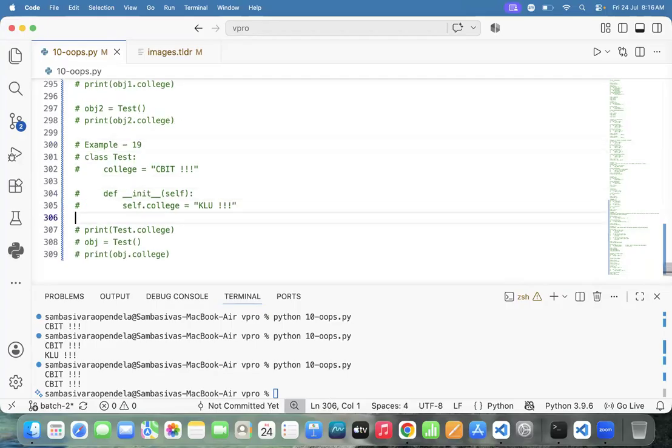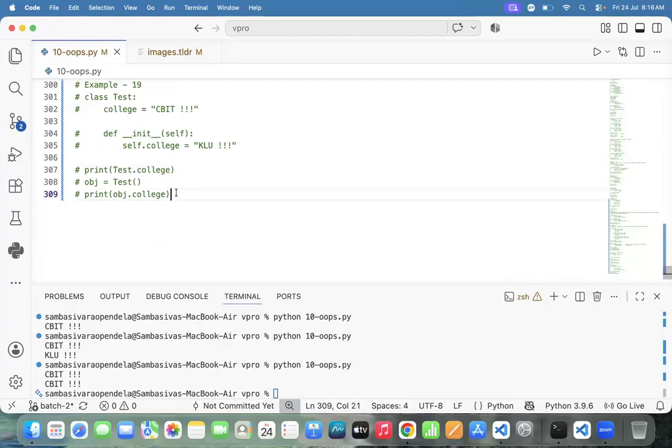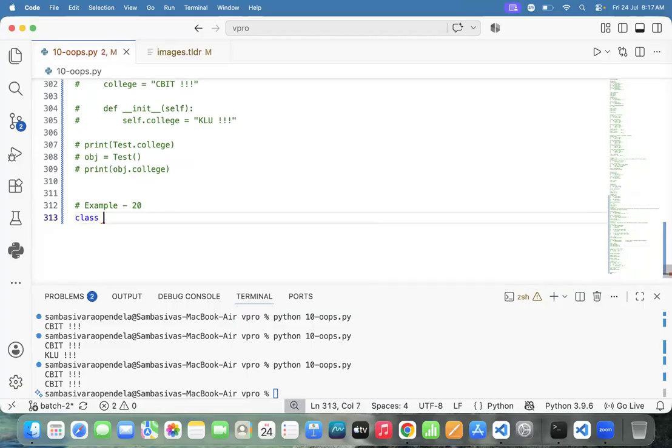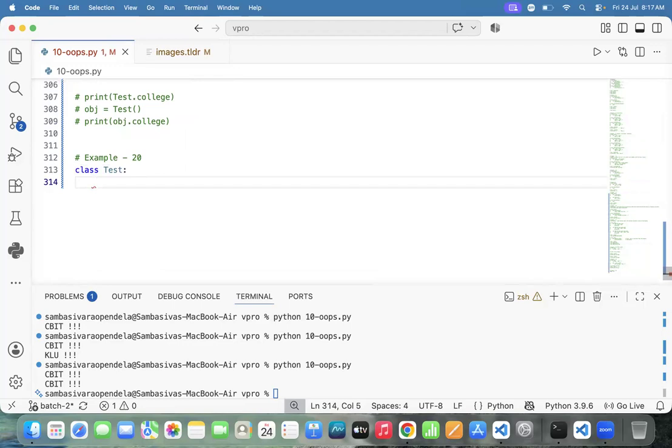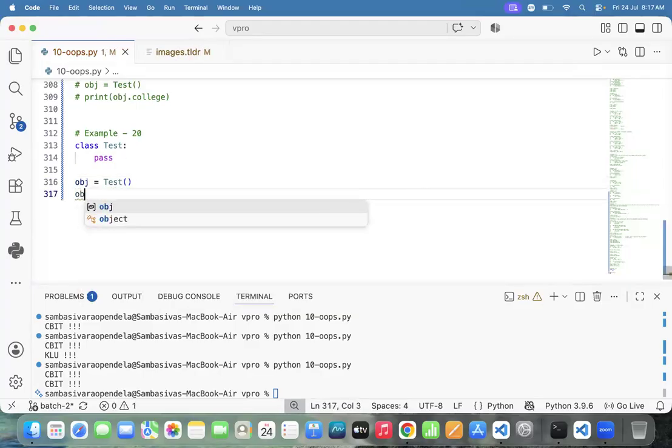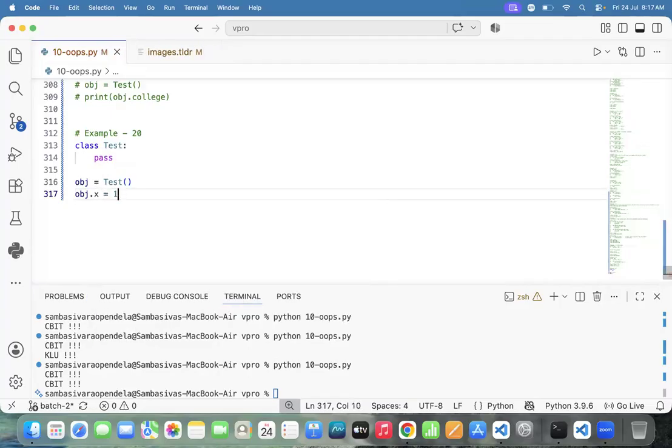Try to say this one here. One more example we need to say. How to create test class? Class Test. Is it a test class or not? Yes, test class. Now nothing is there. How to create the object? Obj equal to Test. Add one variable: obj dot x equal to 100.